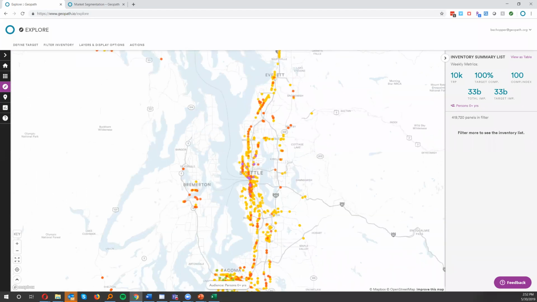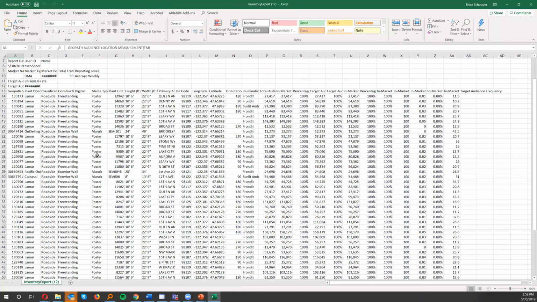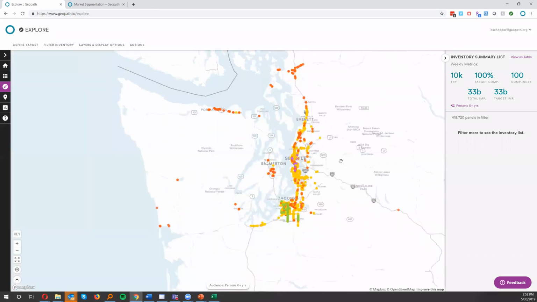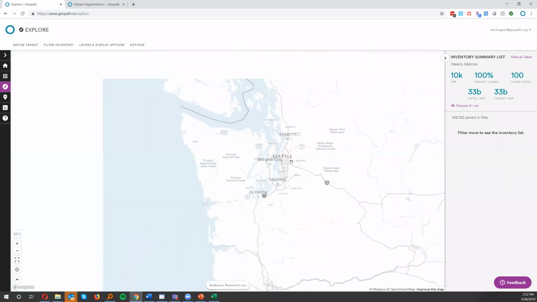So let me pull that over here so we can see this as well. And this was just the export of the top 50. I'm just going to grab this first one as an example. So I'll zoom out so we can see it. So here's the whole area again.